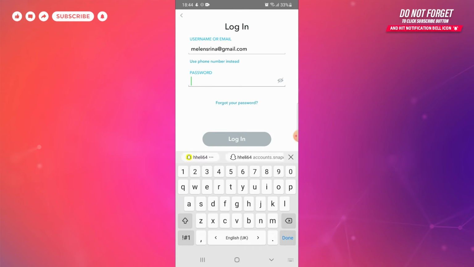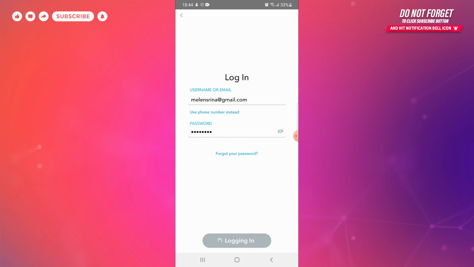Now type your password. Here above the password, you can also see an option to use your phone number instead if you want to log in to your Snapchat account using your phone number. Now tap on login. You are now being logged into your Snapchat account.